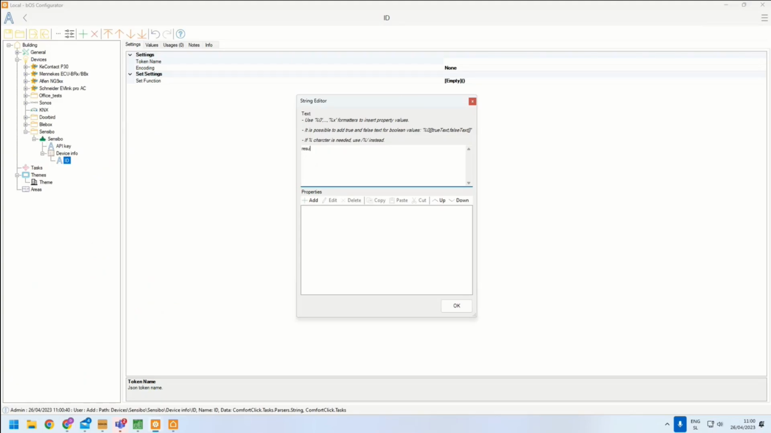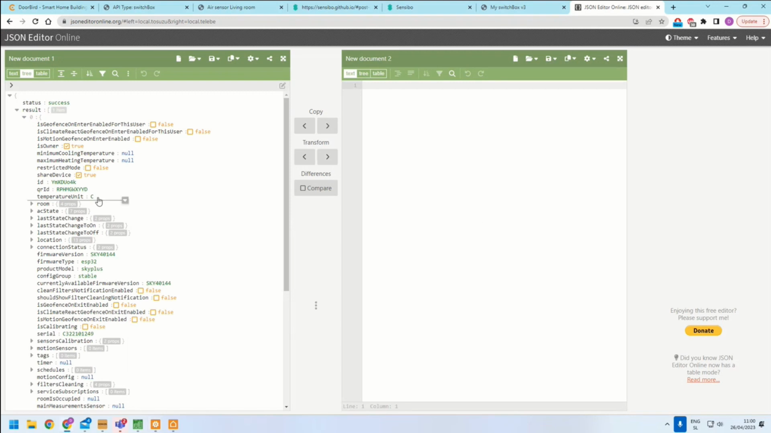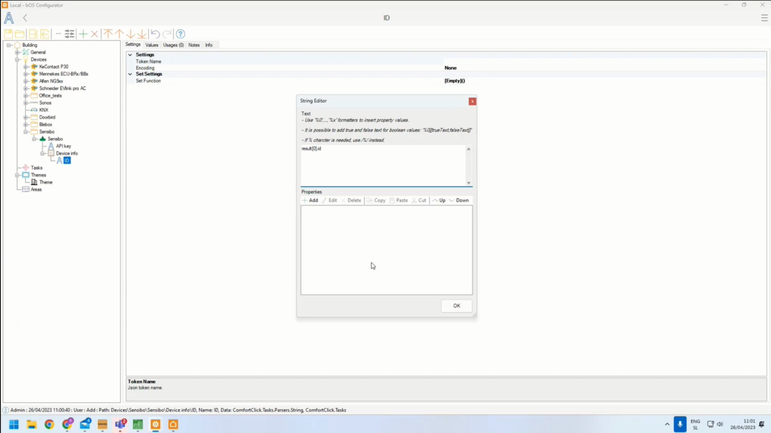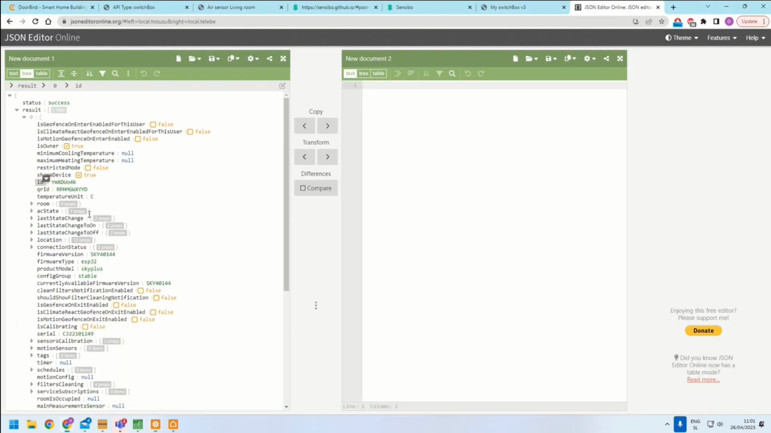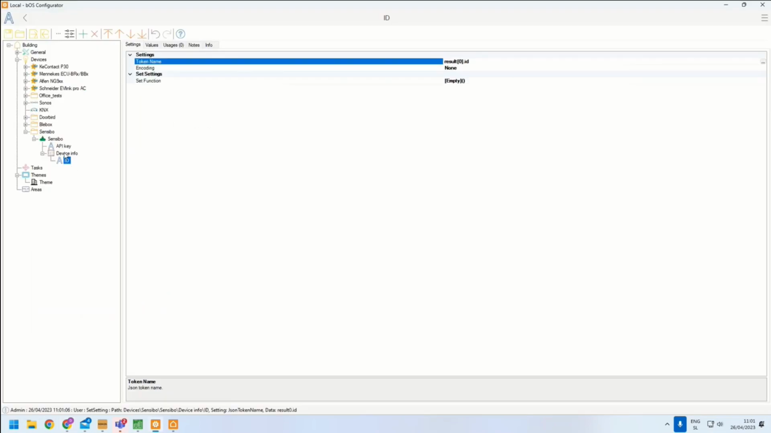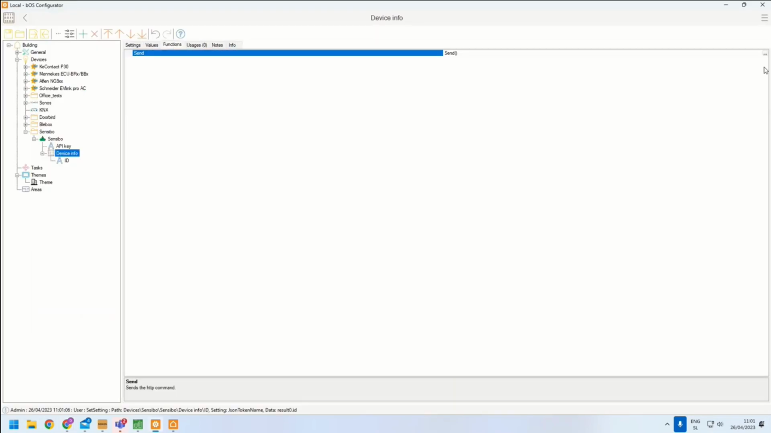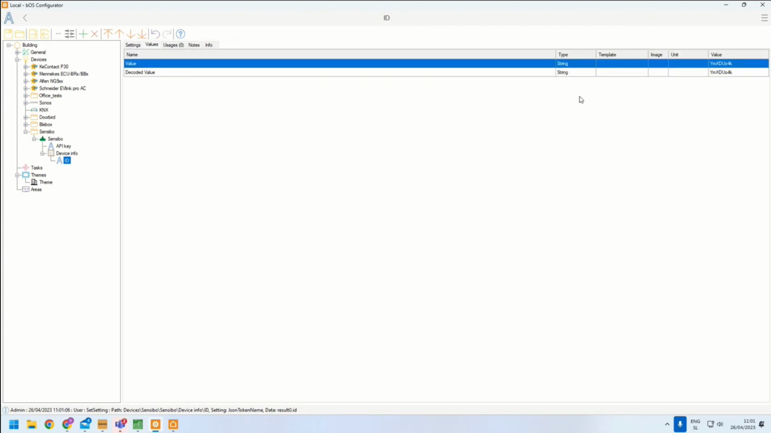So we need to go result 0 dot, and where is it? Result, where was it? It's ID. Result dot ID. Okay, let's double check if it's results or result. Okay, it's result. And if I run this function again, hopefully the ID, as you can see, the ID has now been populated.